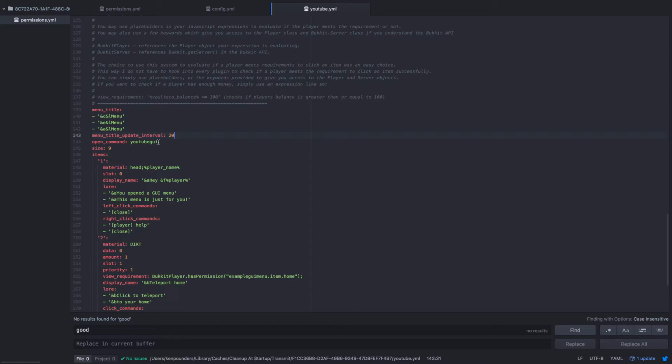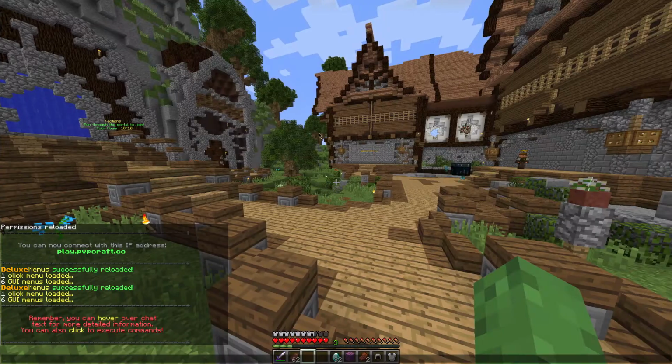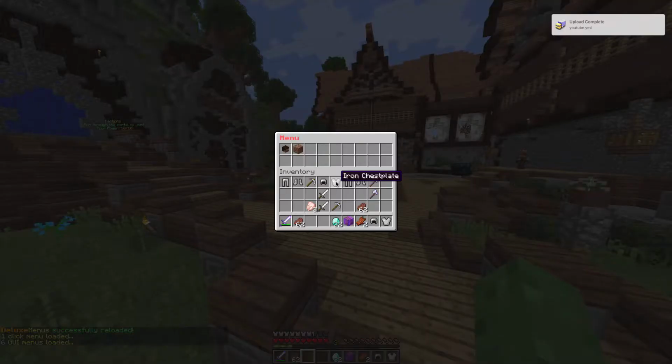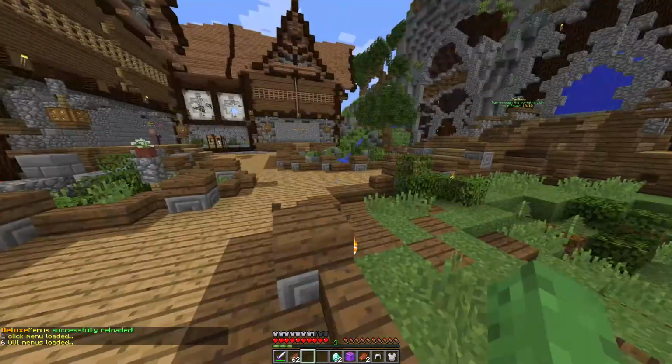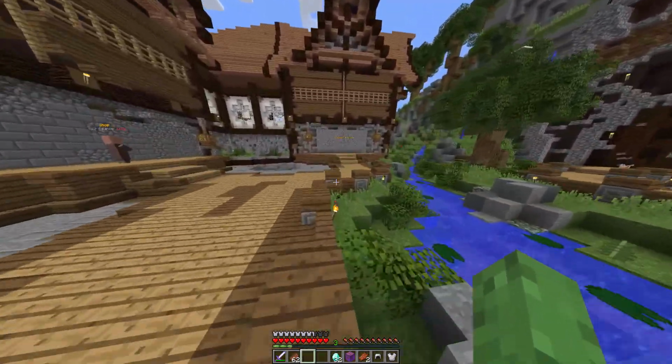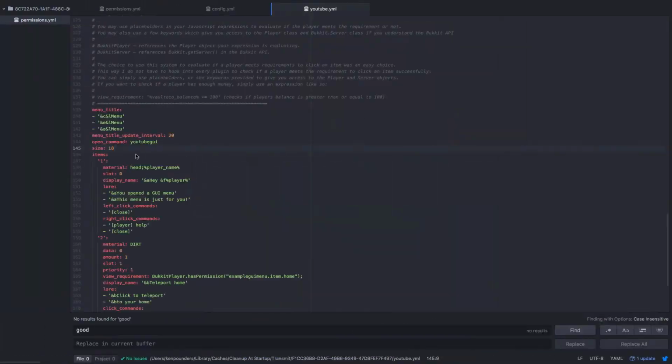Let's go ahead. The next thing is the size. So the size needs to be a multiple of 9. Each line in the inventory that it opens is 9. So for instance, if I wanted 2 lines, do 18. And this will change it once it updates. Go ahead and /dm reload. There you go. We got 2 lines here. Now these slots, I'll explain the slots when we get to the items, but that's all you need to know about size.